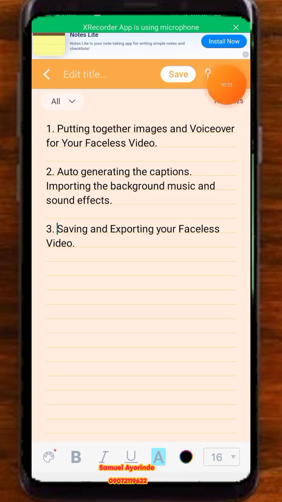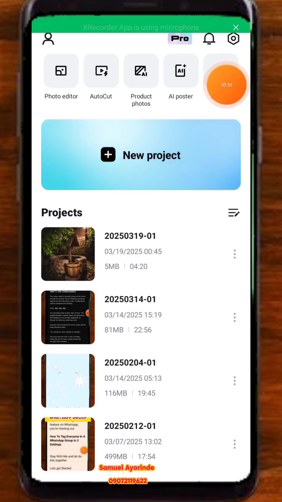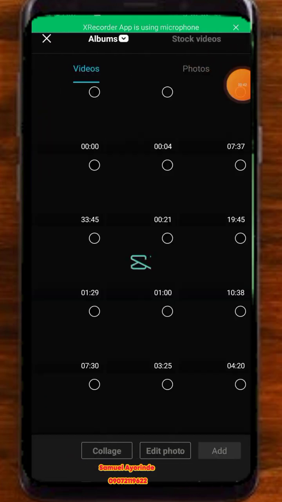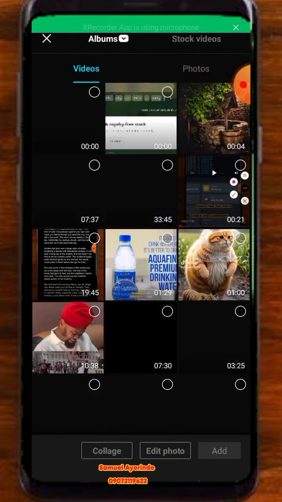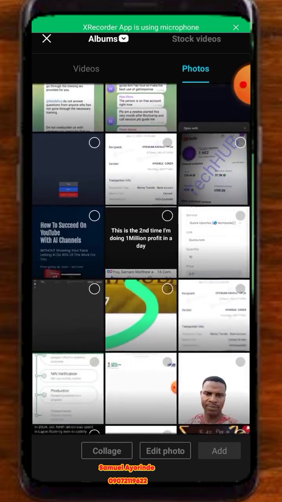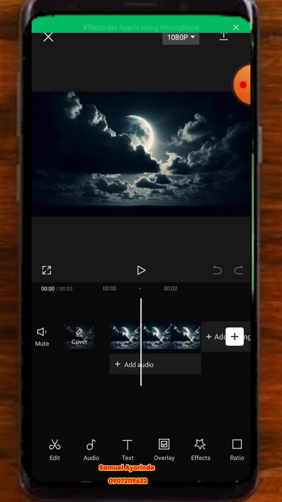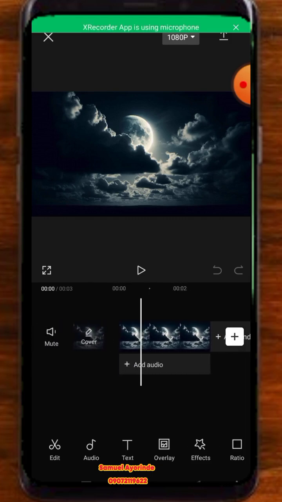So let's get started. Head on to your CapCut and click on new project. Once you click on new project, look for any images to put in. As you can see, I've added an image to our timeline. Can you see? I've added an image. So click here.